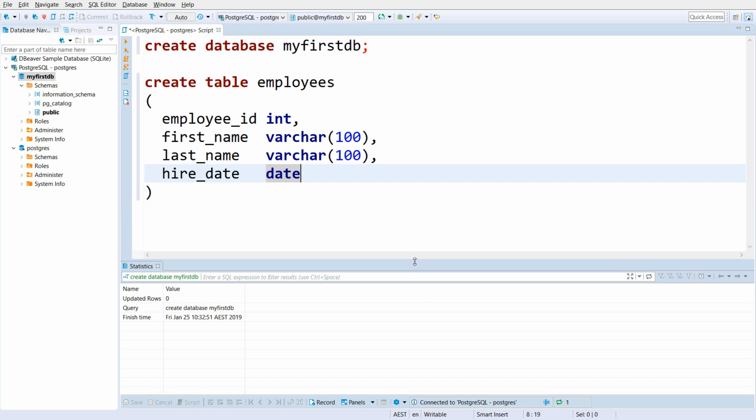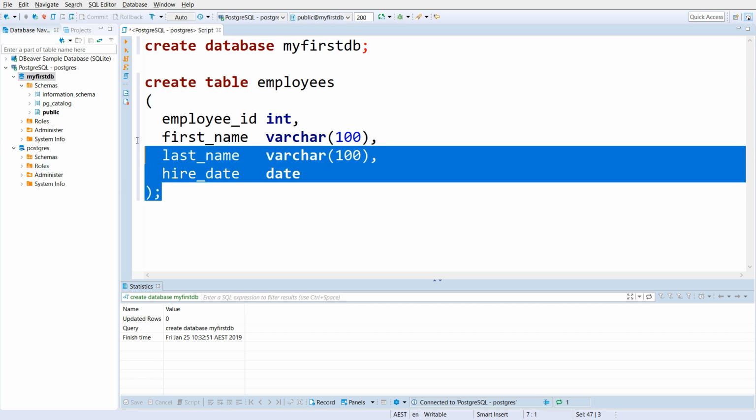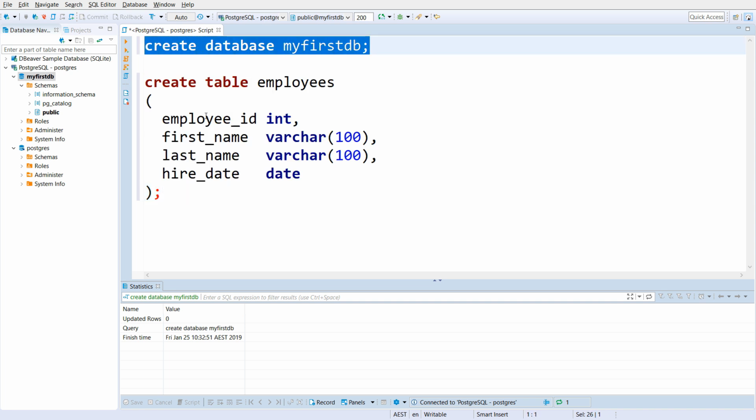Let's move this down a little bit out of the way to give us some more working room, and we'll put a semicolon at the end of that statement. You should always end all SQL statements with semicolons. Now, something worth pointing out here is that we just want to execute this statement, this create table employees statement. We do not want to execute the create database statement again. We've already created the database, it's unnecessary.